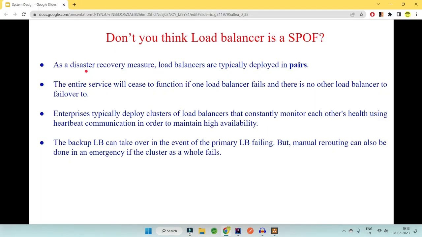Implementing a load balancer with just one instance is a single point of failure. That is why in the real-time IT world, load balancers are always typically deployed in pairs, so that when the first load balancer fails, there is another load balancer capable enough to replace the failing one. So a backup load balancer can always take over in the event the primary load balancer fails. And in the worst case, if both fail, manual rerouting can also be done.